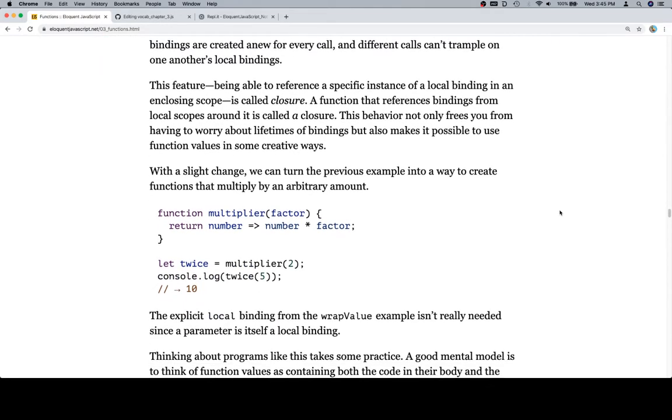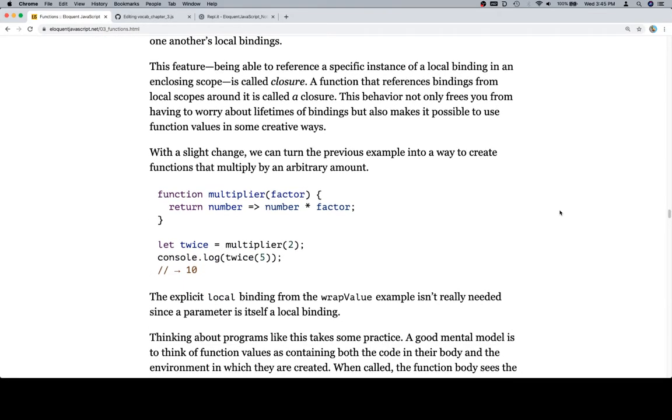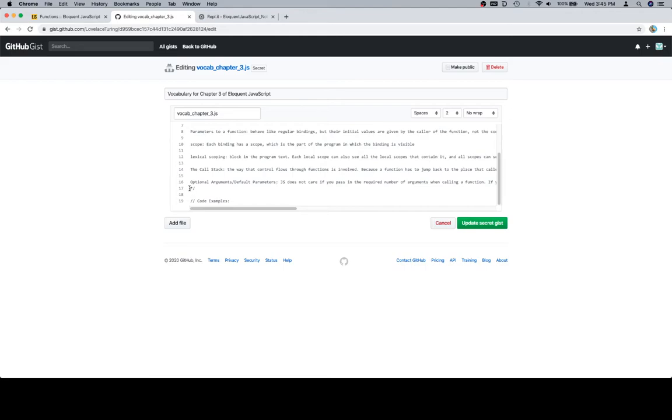All right, different calls can't trample on one another's local bindings. This feature, being able to reference a specific instance of a local binding in an enclosing scope, is called closure. A function that references bindings from local scopes around it is called a closure. That sounds like a definition. So we'll say a closure: a function that references bindings from local scopes.